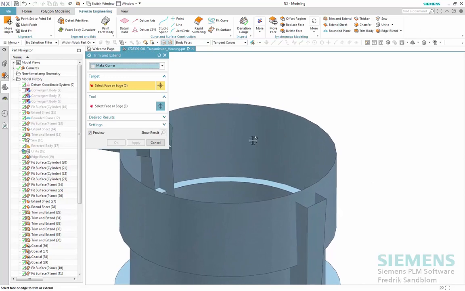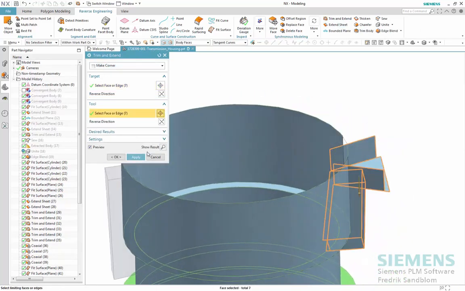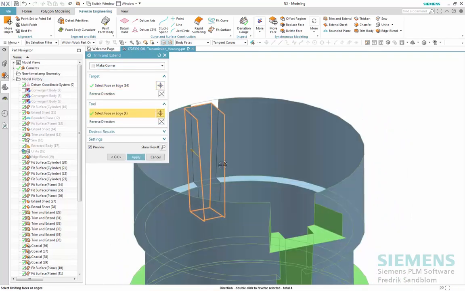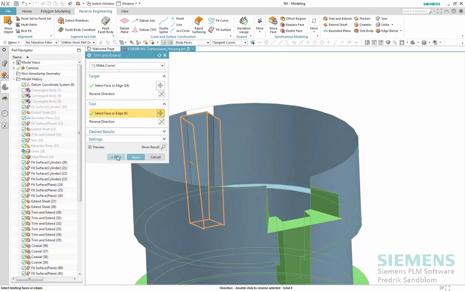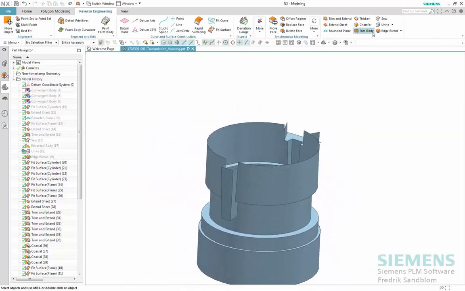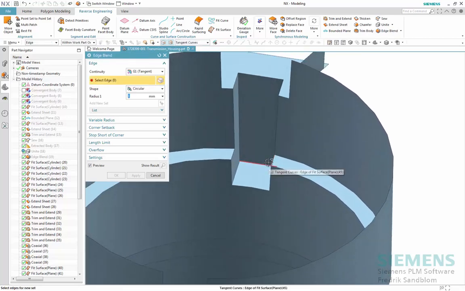We bring back the cylindrical reverse engineered sheet body and incorporate the recess areas. We continue by adding the detailing features, such as blends, to the reverse engineered sheet body.